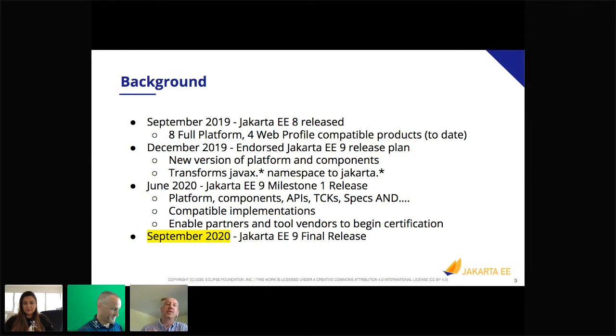And then after we released EE8, we discussed the approach we would take to Jakarta EE9. So Jakarta EE9 is actually a full release of the full platform. And we've elected to take what was called at the time, back in December, the Big Bang approach, where we've transformed all the use of the javax packages and the javax namespace that was inherited from Java EE8 to the Jakarta namespace.